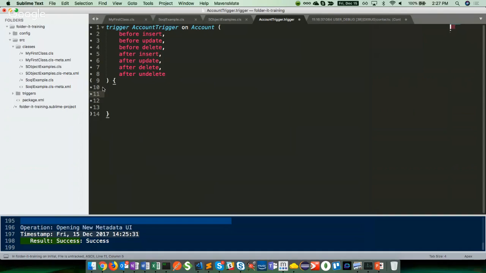All right, so the way that a trigger is structured, this might look a little bit weird at first, but if you look at it, all we've done here is instead of class, we're using the keyword trigger. Then we say the name of the trigger, and the trigger is on the account object. And then in parentheses, we have a comma-separated list of all the trigger events, all the times this will be fired. So notice that we have before and after.